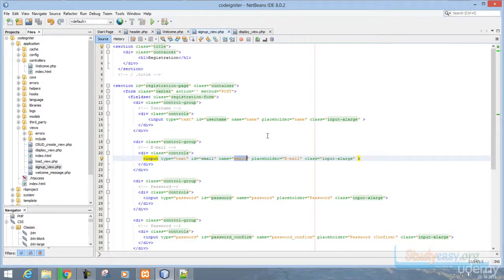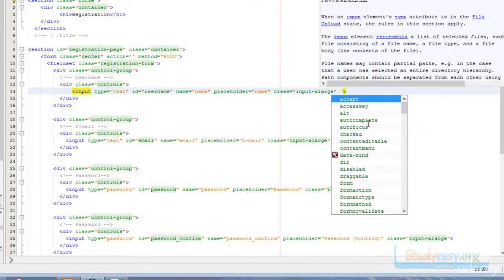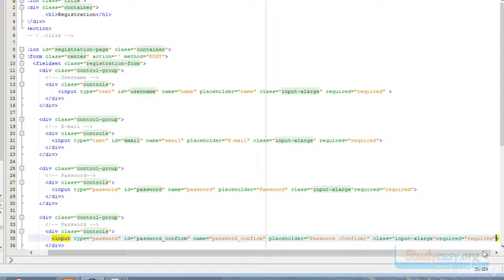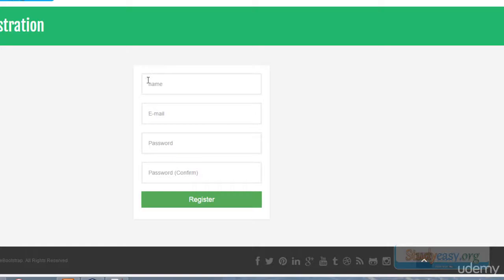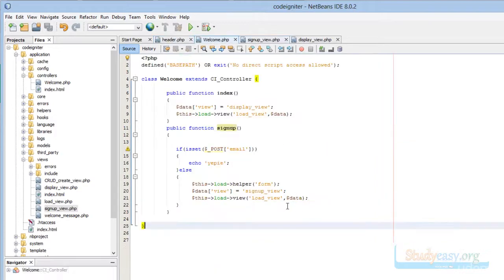Now let's add one very small kind of validation which comes with HTML5. If I navigate to signup_view, under these input statements we can do this thing, required equal to required, and let's also do this for the rest of the fields. Now what this will do is, this will stop the user from submitting, and it will ask us to fill these fields. So this is a very small validation, but very useful. It's a feature of HTML5.